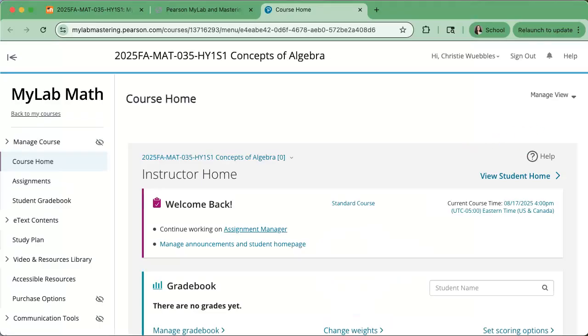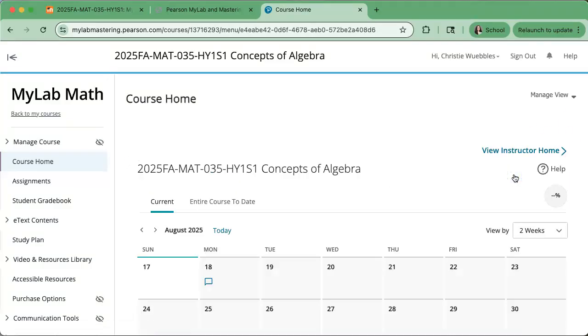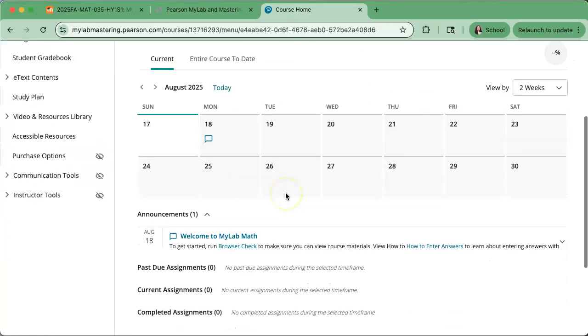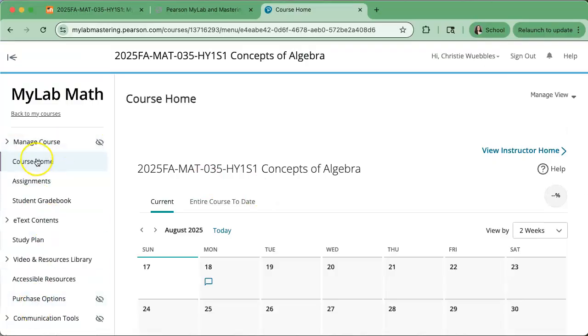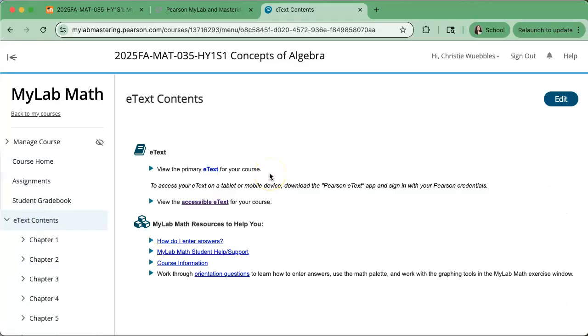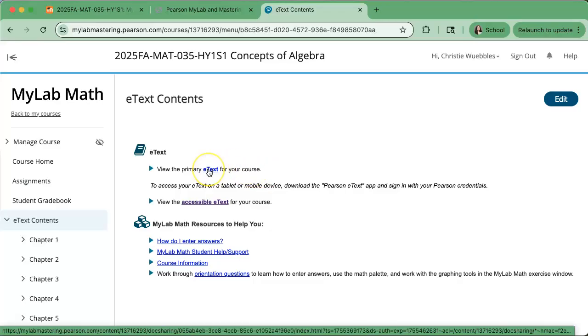Again, your course may look just a little bit different than mine because mine is the instructor course, but it should have something like this where you see a calendar and you see several options over here to the side. One of the first things I want to show you is where you can navigate to find the e-text. So as you've probably already seen, you don't have to purchase the physical textbook for this course. Instead, you could go through the My Math Lab course and find the digital version of our textbook, which is the e-text.